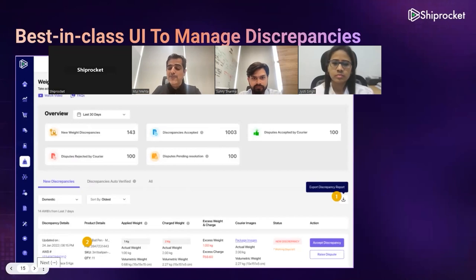What had I put as volumetric and dead? What has the courier given? What is Shiprocket's intervention? Where is the image? How do I do it? What do I do, etc.?